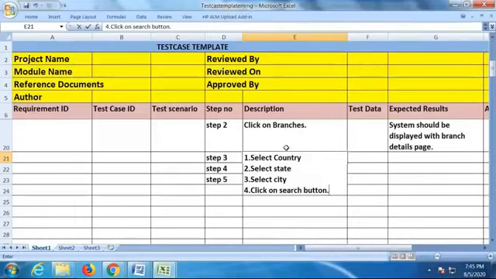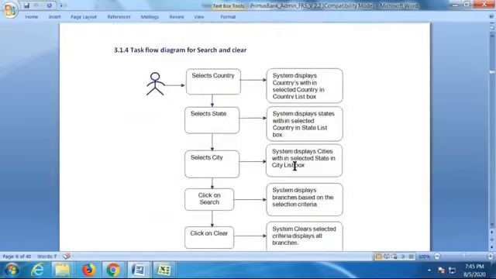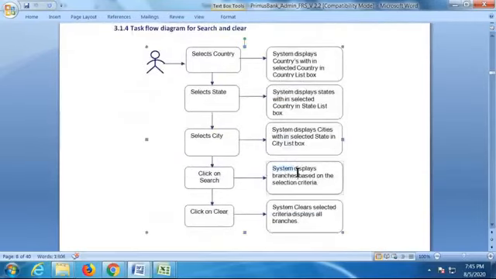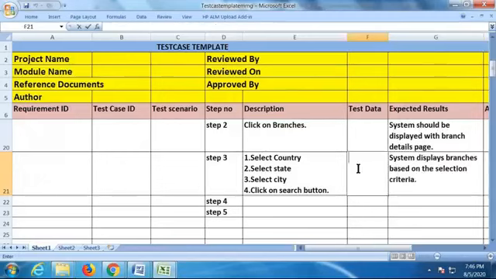What are we expecting here? By default, when users click on branches, it displays all the branches. But now what this application has to do, based on the selection criteria, whatever country, state, and city you are selecting, is display those branches. That is given very clearly in the SRS. Look at that: when you click on the search button, system displays branches based on selection criteria. Copy this, no problem. Mostly we will copy from the SRS, don't worry. Test data, we don't require any data because they're not text boxes, right? So no data for that, leave it.